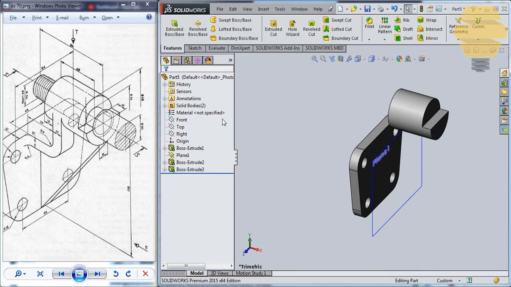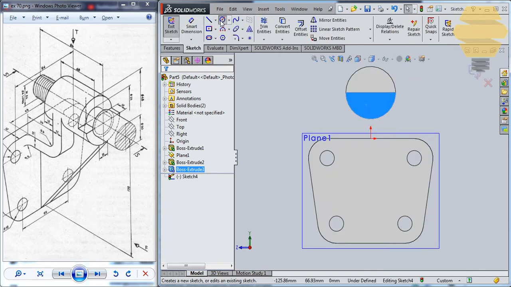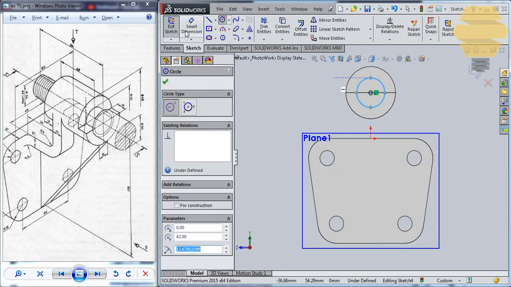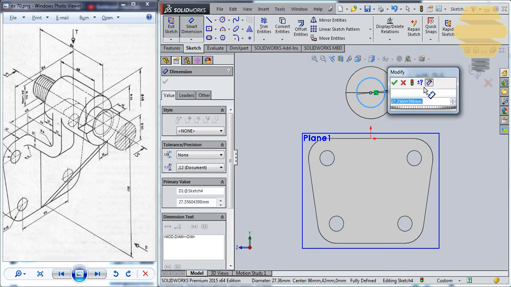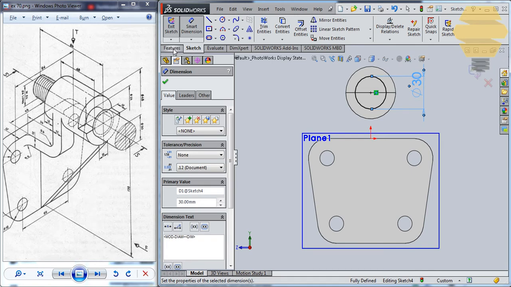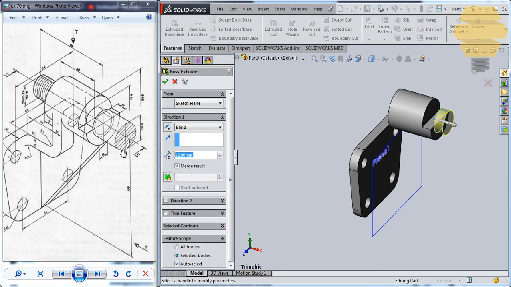Alright, now what we do is we'll create one more cylinder. So go over here and go for the sketch, and now you create another circle at the center and give the dimension as diameter 30. So that'll be of diameter 30. Now you can exit the sketch. I can go for features, extrude boss and base, and give the length over here. So how much has it been extended?